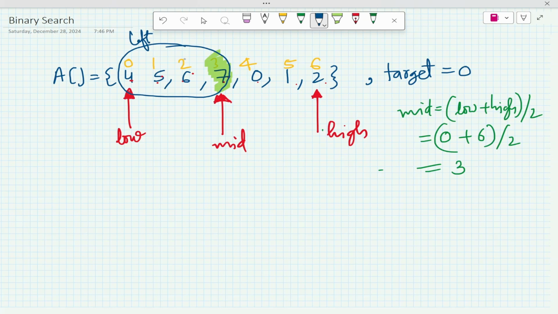Okay, this is the left half and this is the right half. Only one half exists which is sorted. In this case, the left half is sorted. As you can see, 4 5 6 7 is sorted, but 7 0 1 2 is not sorted. So I'll check 4 5 6 7, which is sorted.